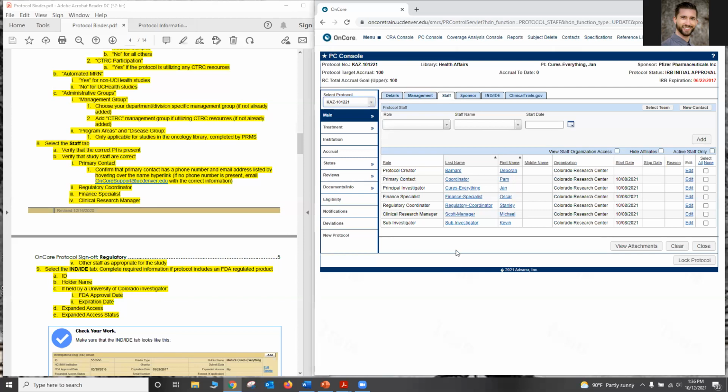Now, there's a couple things you can do to kind of organize what you see on this page. You can hide affiliates by check marking the hide affiliates box. And you can hide staff members that don't share the same profile as you. You can also check mark the active staff only and view only current staff. A lot of times staff have end dates. They leave the department, they come onto the department, and the staff tab can get quite large. So it might be nice to filter it just to show you active staff only.